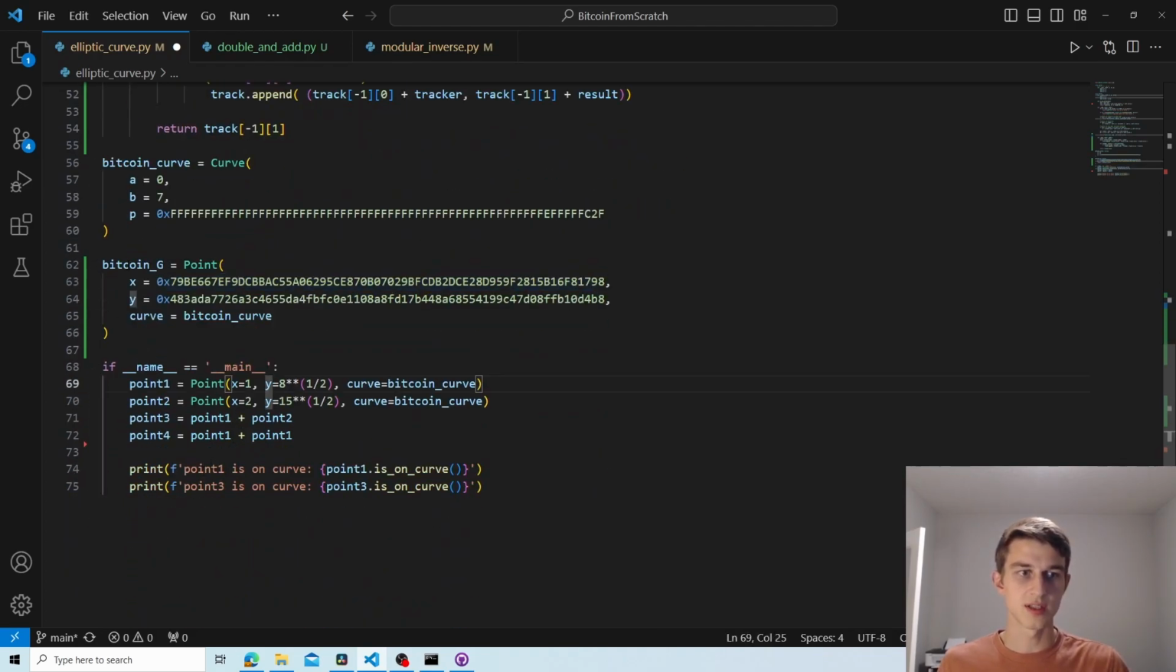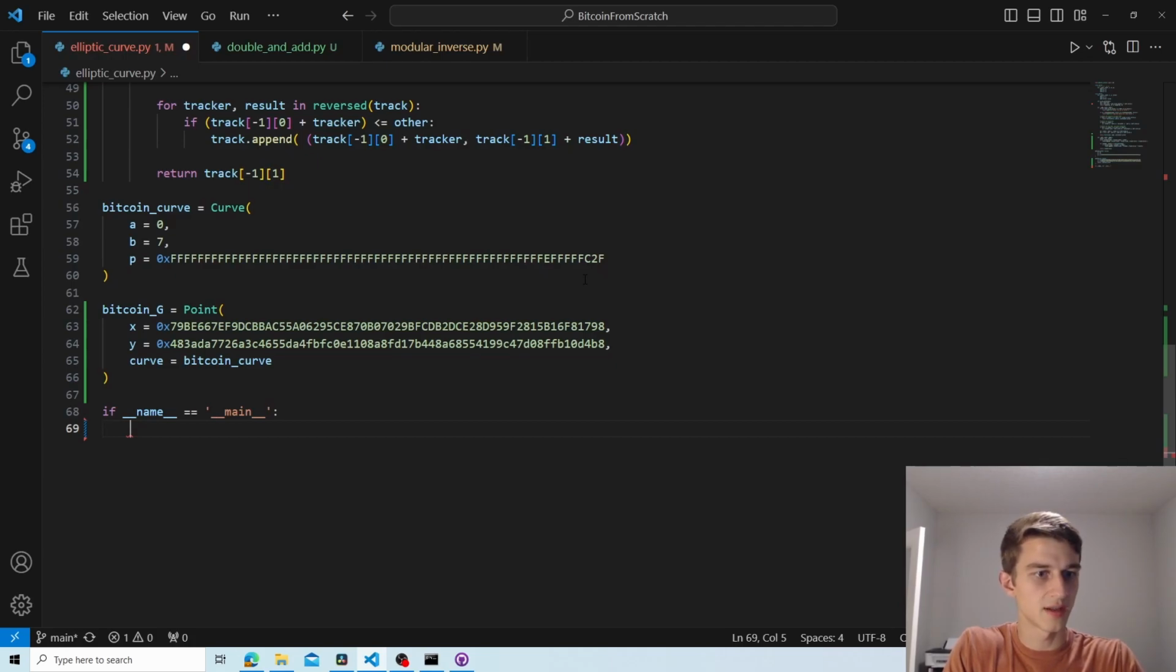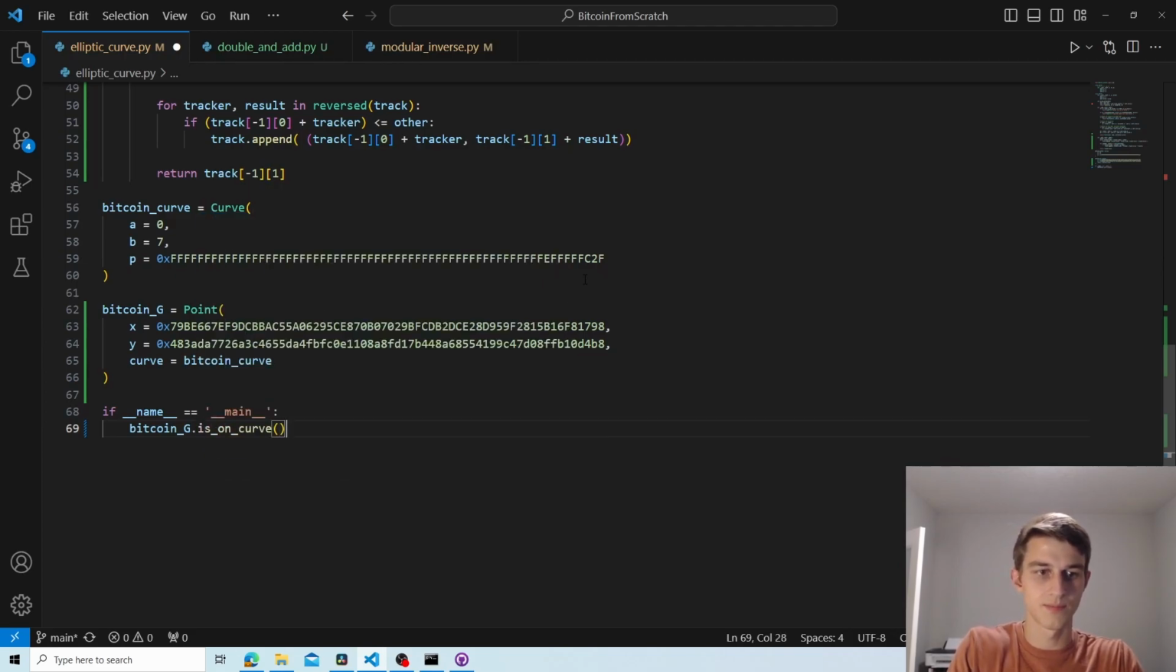So the reason we need this Bitcoin generator point is because we can no longer do this square root. We can't do this for all examples, basically. We need to find examples where we're dealing with only integers now that we're using modular arithmetic. So I'm going to delete these. Let's just define the Bitcoin generator here. So we should have Bitcoin G, and we'll check that this is on curve.